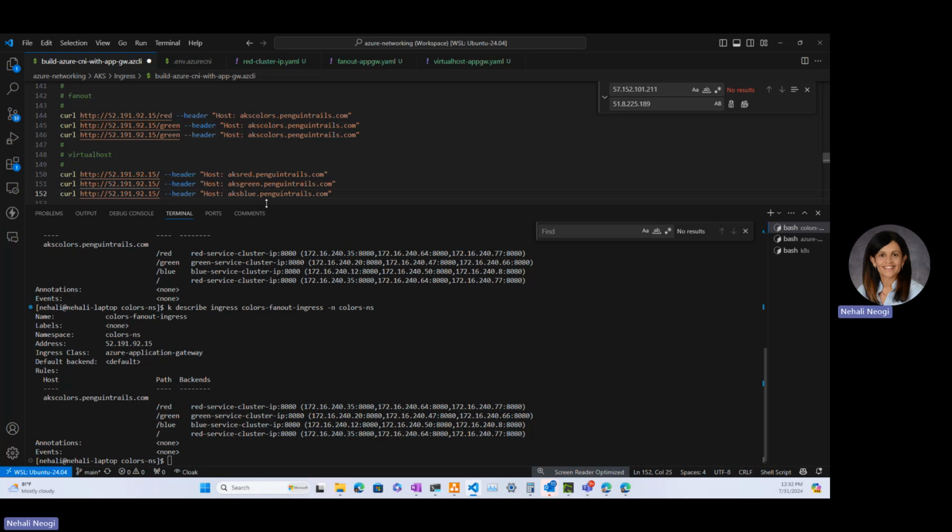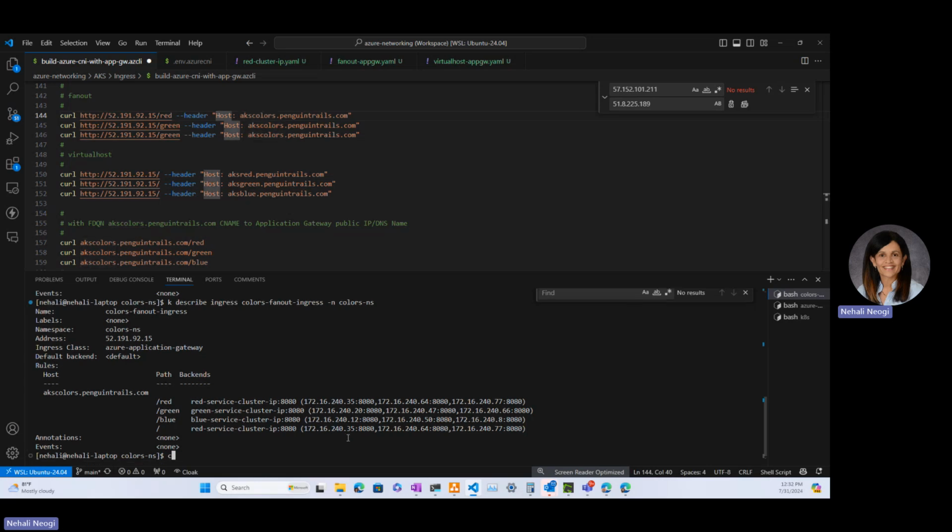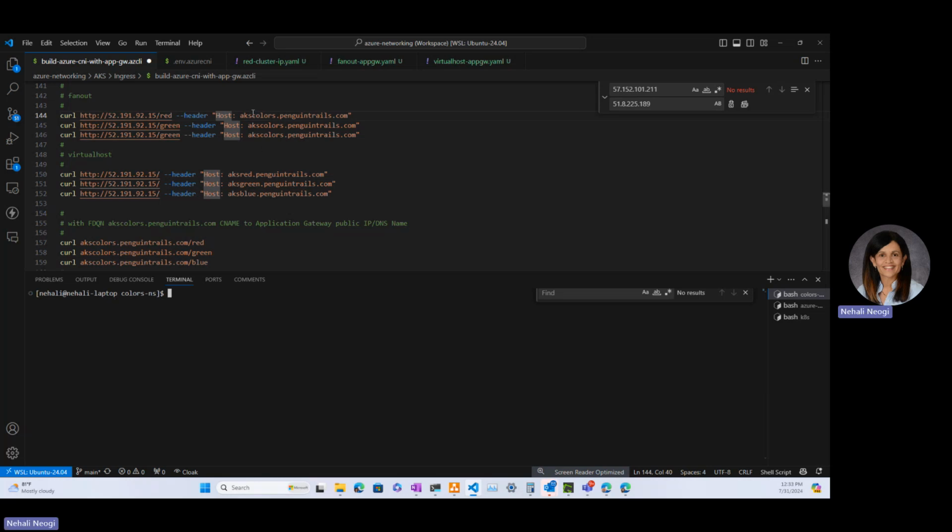So now the moment of truth, let's validate our fan out first. So here, like I said, this is a quick test. So we're giving a host header. And we will also validate it with the FQDN. So let's clear these screens. And you can see this /red gives me red, /green gives me green pod, and this should have been blue.